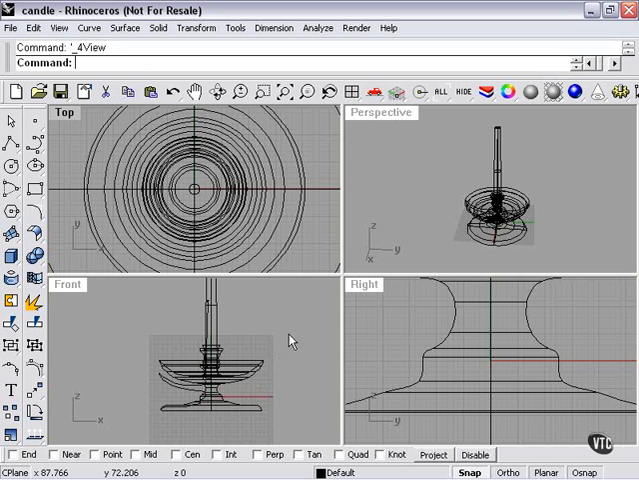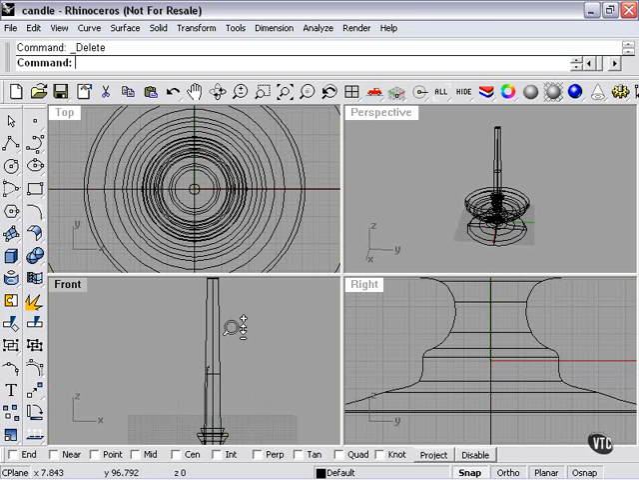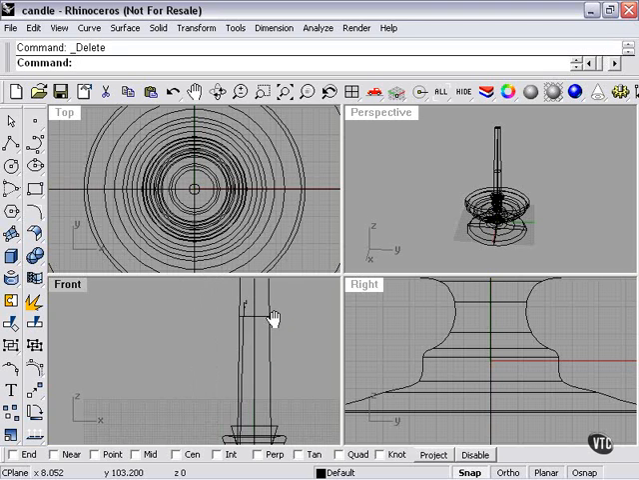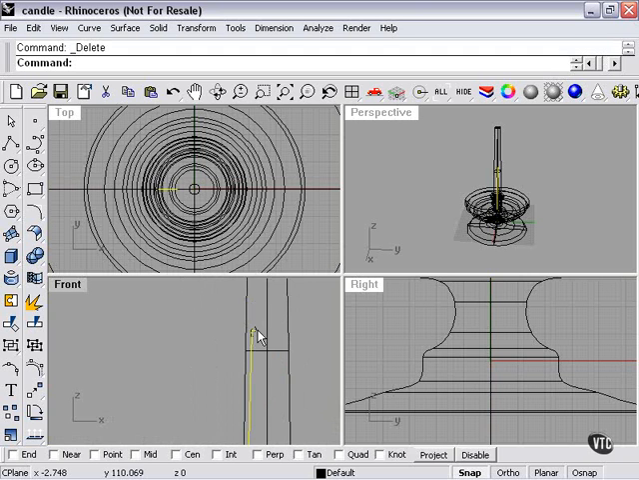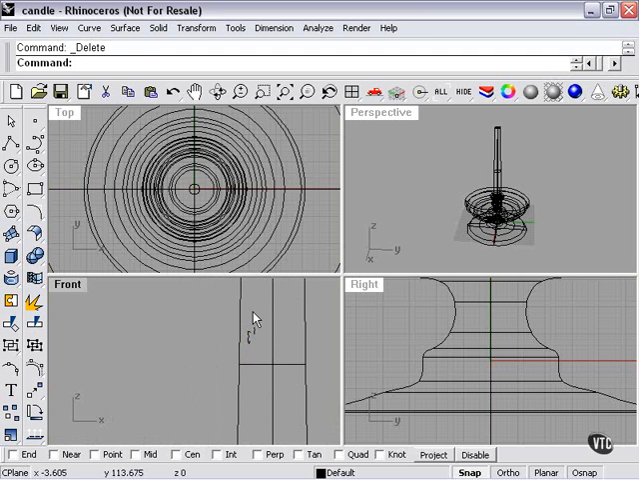In this section, we're continuing with our candle, and we're going to do the wick and the wax at the top of the candle. You may notice this extra curve we have sitting here. I'm going to go ahead and delete that now, clean up our workspace a little bit. Now, if you'll remember, I changed the size of our candle. So the original candle curve is down here. It's much smaller. We don't need that either.